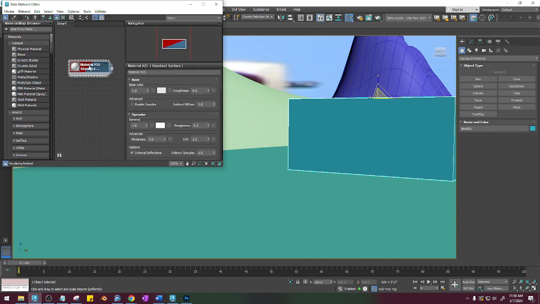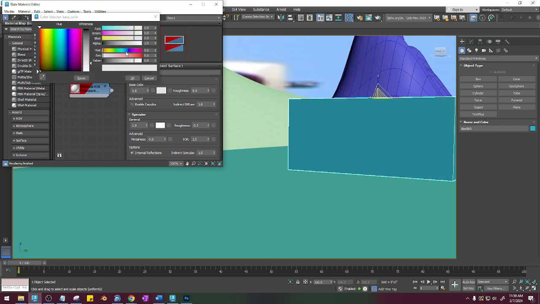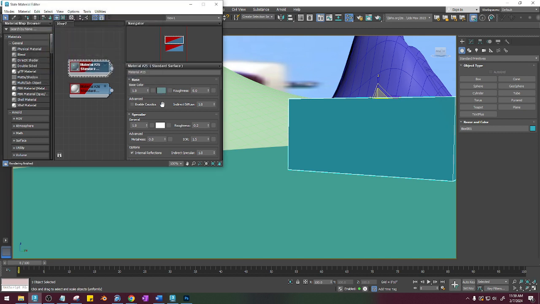I'm going to make two. One's going to be water, one's going to be this object right here. So I'm just going to hold shift and drag down. First, this material right here, I'm going to do the glass. So I'm going to make a sort of a bluish grayish color right there. And then I'm going to leave the specular on. If you turn specular off, obviously it's no longer shiny.